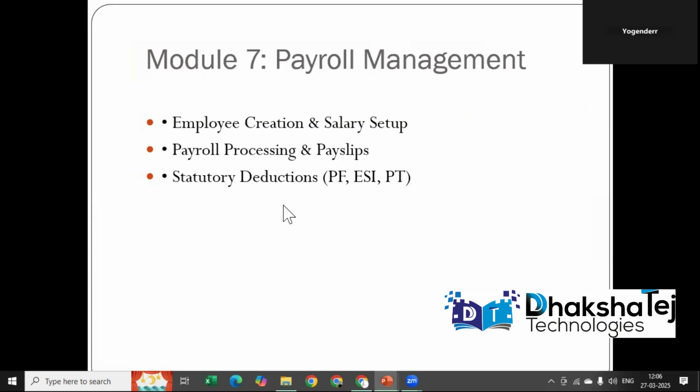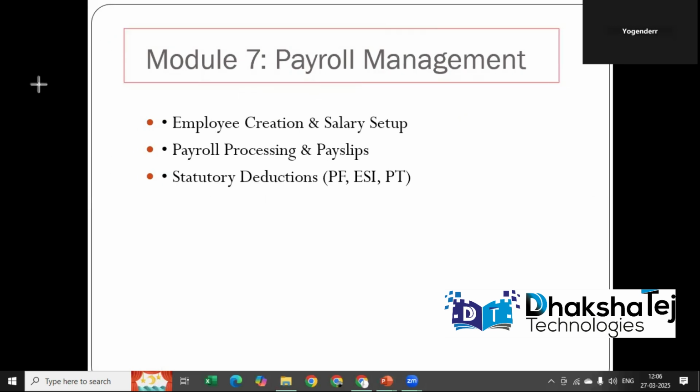Coming to the seventh module, payroll management. See, what is payroll management? Payroll management is completely employee management. Employee salary slip. How can we maintain the employee salary slip? What kind of salary slips are we maintaining? Employee earnings and employee deductions.